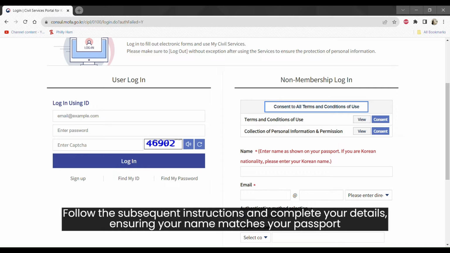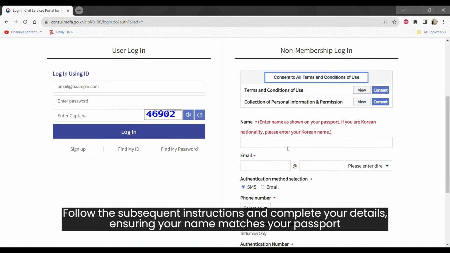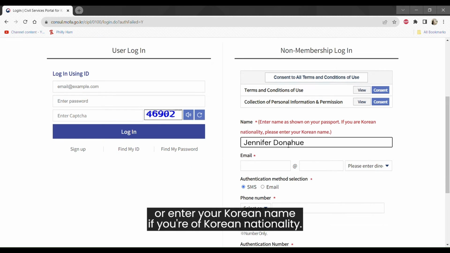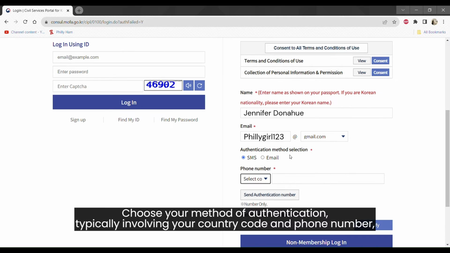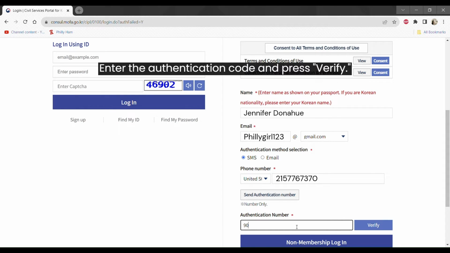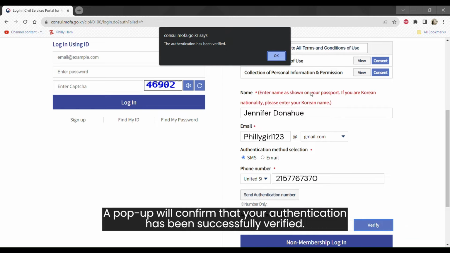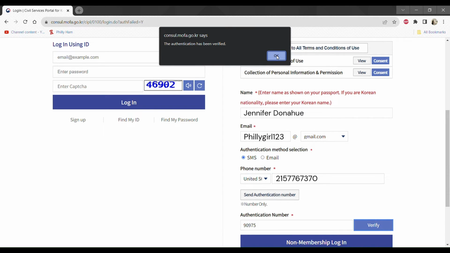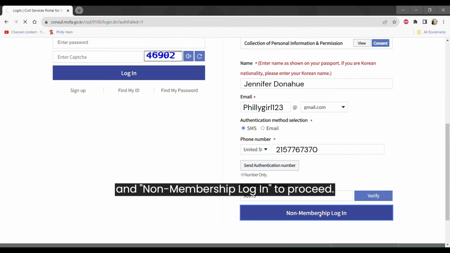Follow the subsequent instructions and complete your details, ensuring your name matches your passport, or enter your Korean name if you're of Korean nationality. Choose your method of authentication, typically involving your country code and phone number. Then click Send Authentication Number. Enter the authentication code and press Verify. A pop-up will confirm that your authentication has been successfully verified. Click OK and non-membership login to proceed.